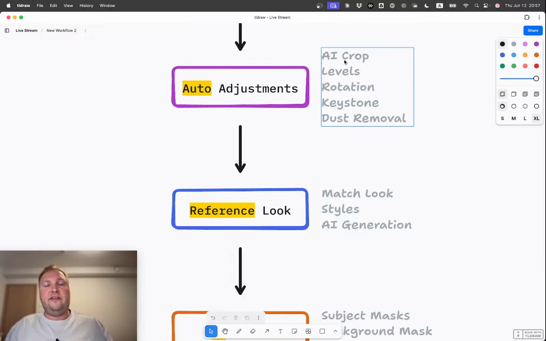AI crop fits well if you are doing some very similar shooting. So for instance, if you are taking images of some nice fancy bags and you need to crop them all the same way, AI crop will help here. Levels is always reliable, so feel free to use levels on studio shots as well. Rotation, I don't think that it's really relevant for studio shots.